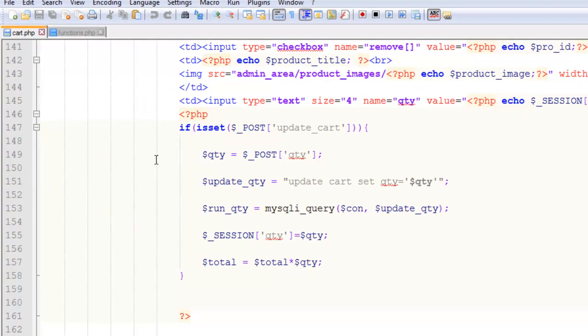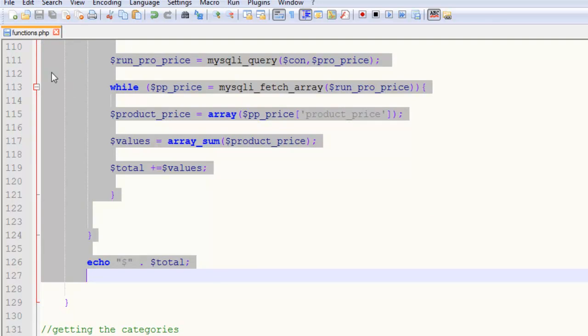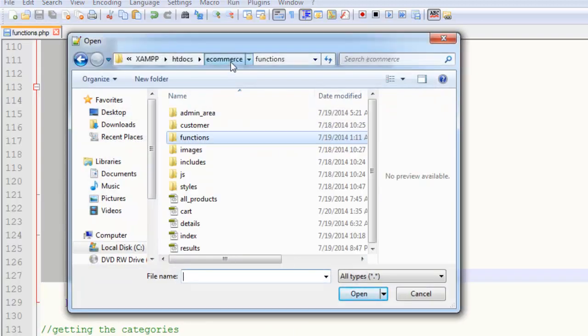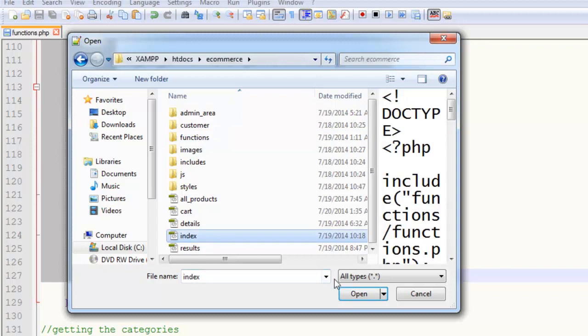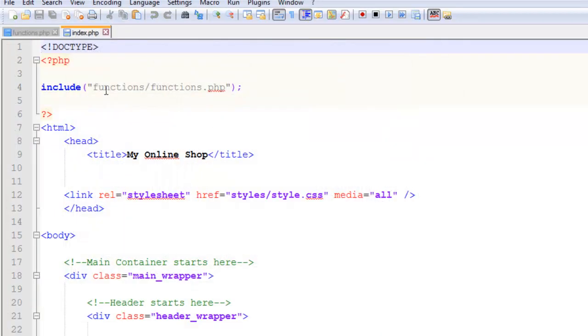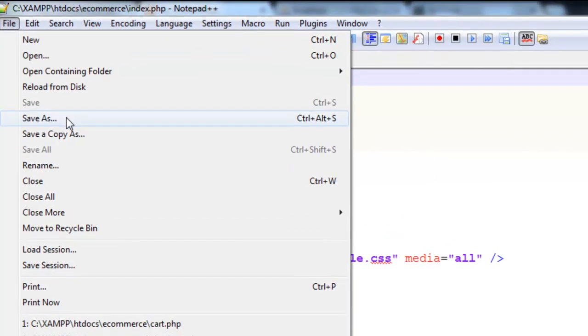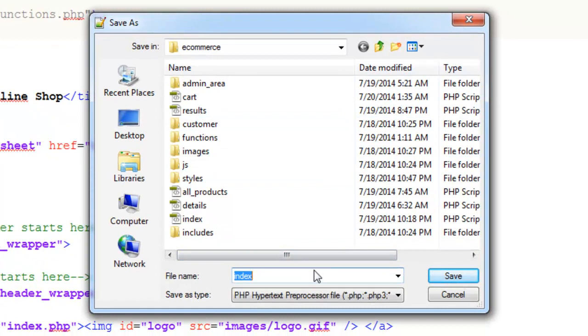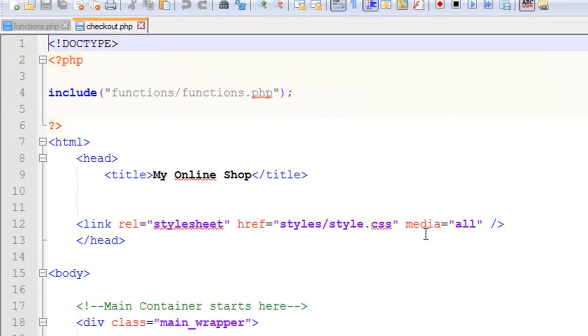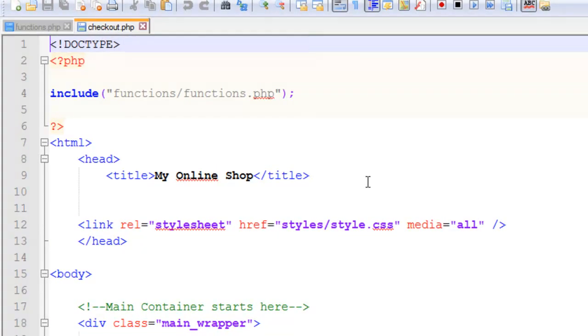So here I have the cart.php page. I will close this because we don't need it anymore, and we will open the page index.php, which we have inside the e-commerce main folder. Here it is. I will open it and we will create a copy of it. Just go to File and click Save As, and make a copy of this page to checkout.php. Click save. Now this has become checkout.php.